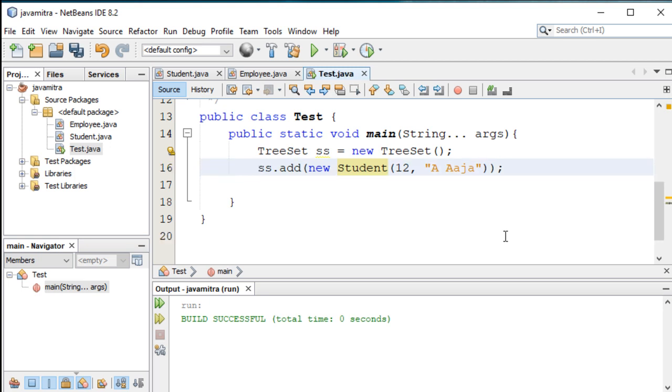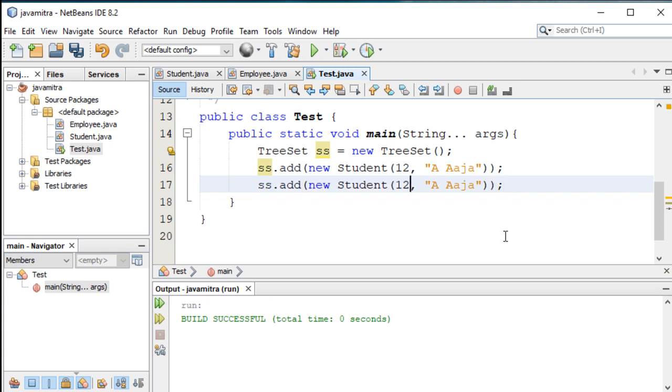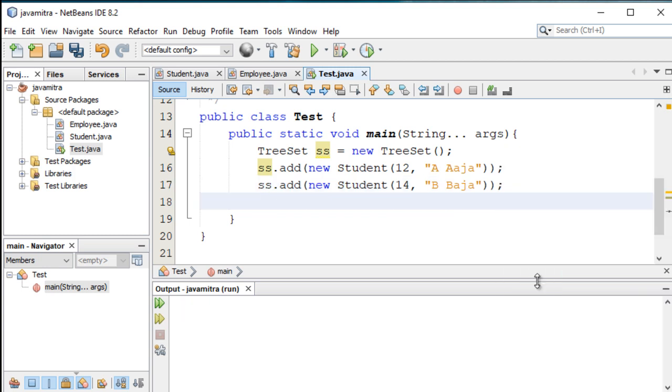Now let me add one more Student object here with a different roll number and the name B Baja. So let me show you the execution. It is successful, and let me display the objects.